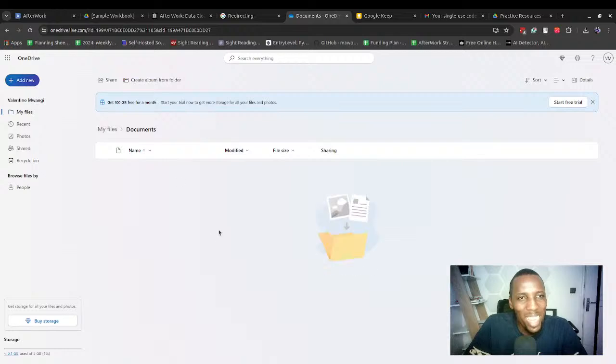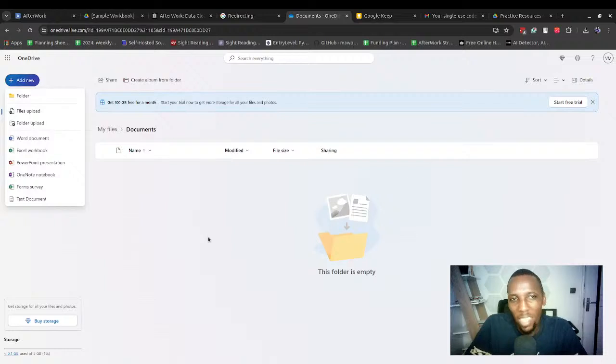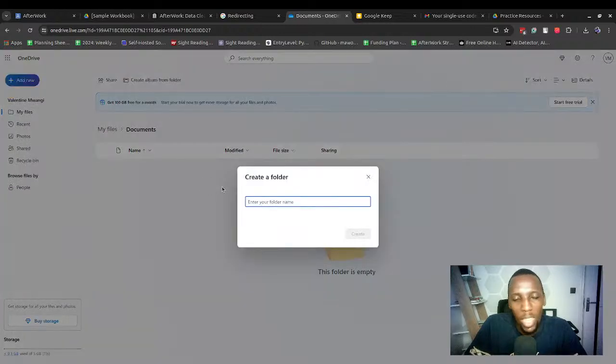Documents, you can go inside documents or any new folder, or to create a new folder, you need to go at the very top, add new, and add new folder. But for our case, we can just click documents and add a new folder. You can say data cleaning.